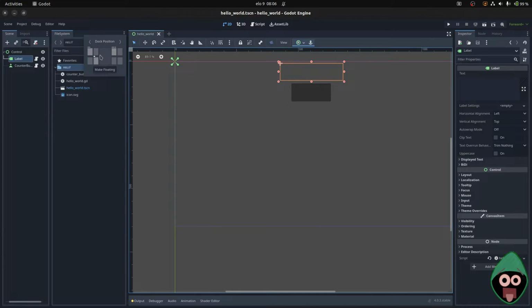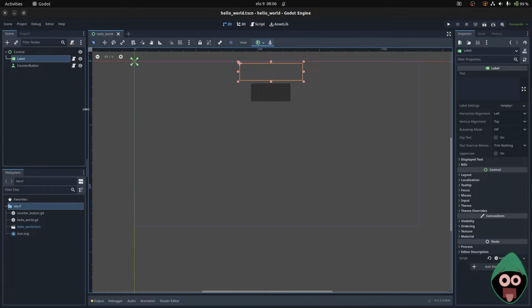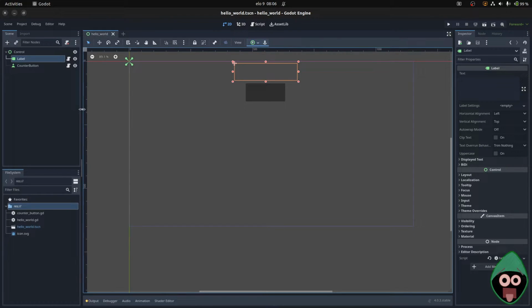File system, I think it looks nice when it's here at the bottom left. I kind of like that layout. So now it looks just as it was before, pretty much. Different width just on this dock area here, but they're actually in different spaces.